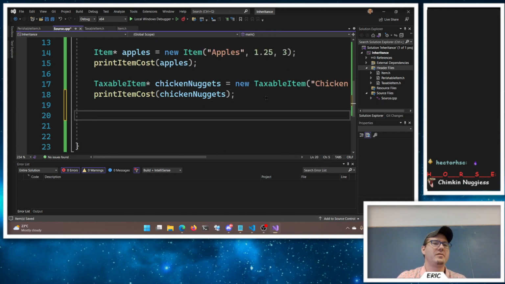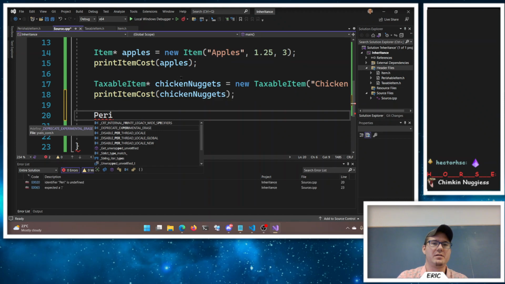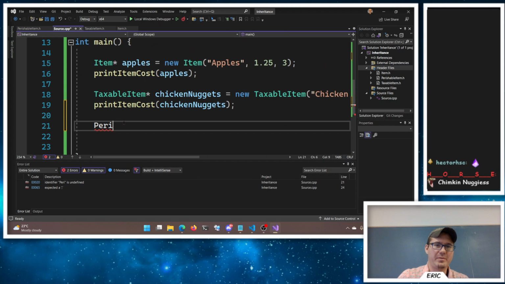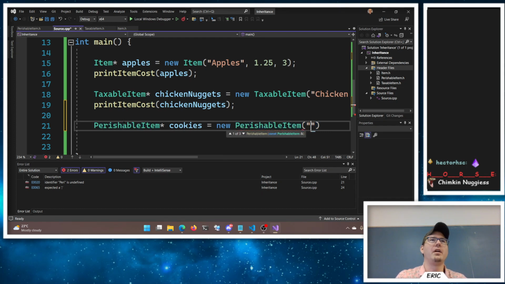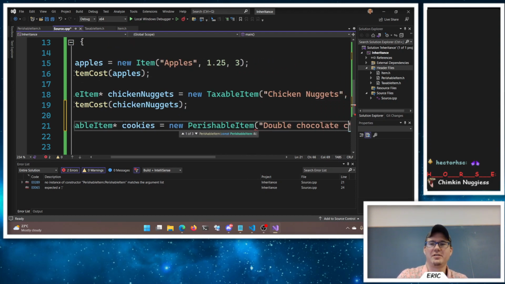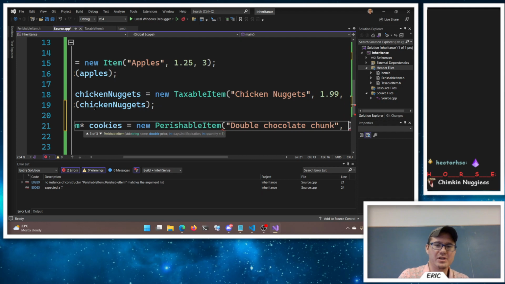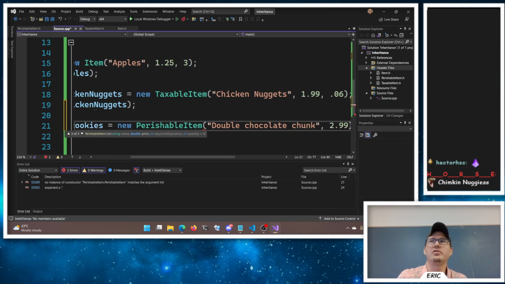So we can do perishable items, right? Perishable item. Oh, we got to include that. So if I want a perishable item, we'll use the pointer here for this, right? How about cookies equals a new perishable item. And these are double chocolate chunk, a really good one. And they're usually like $2.99 for a dozen of them here, which is not too bad. But if you can get them half off, that feels good.